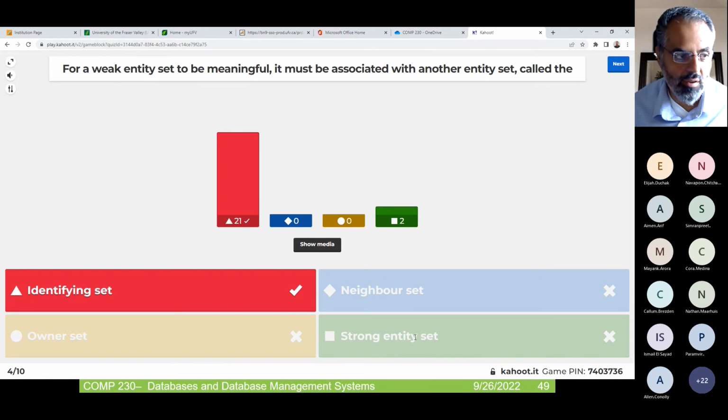All sets that are non-weak are strong. But the special entity set that will support a weak one, we name it the identifying set. So an identifying set is a special case of a strong entity.